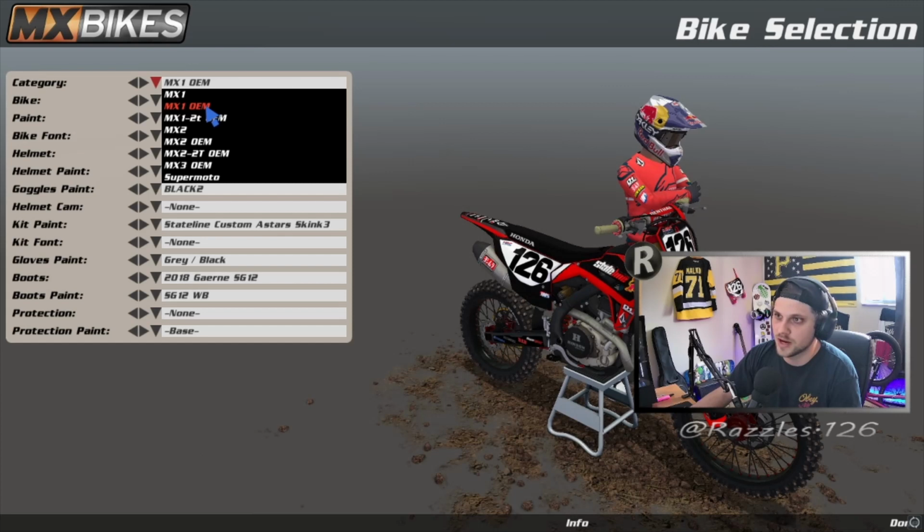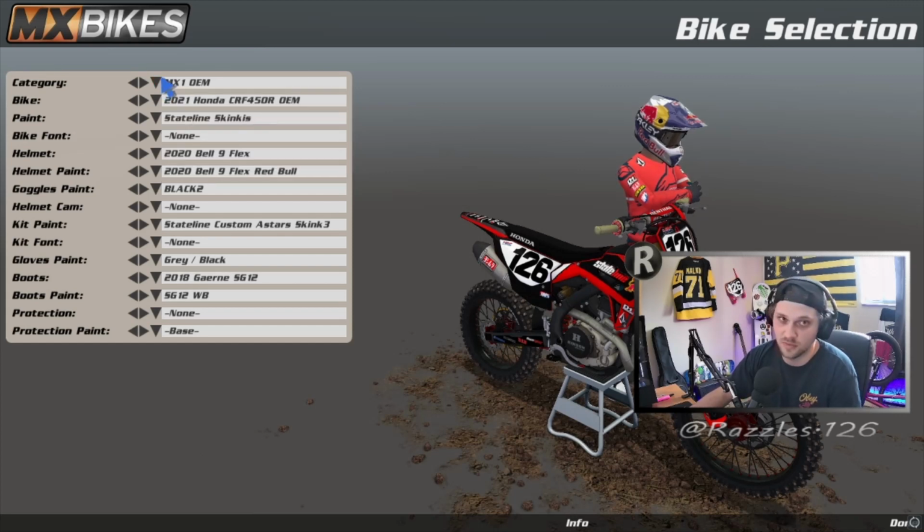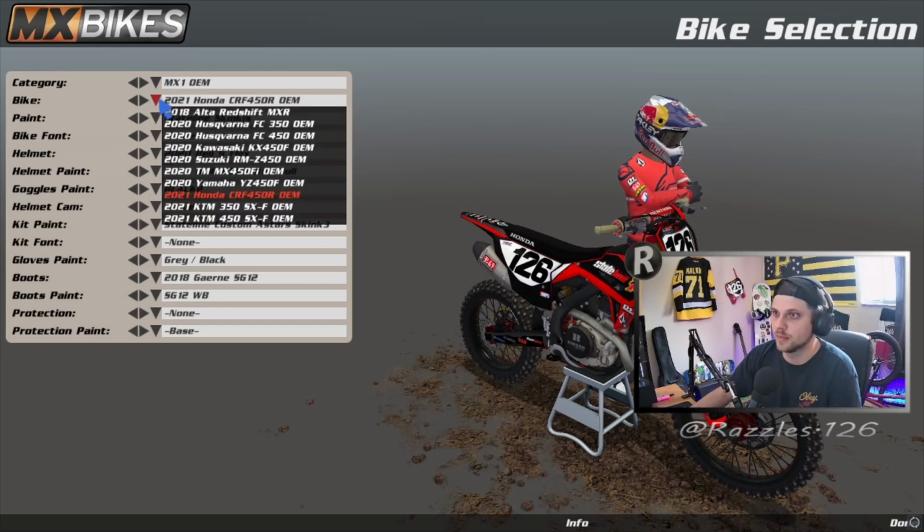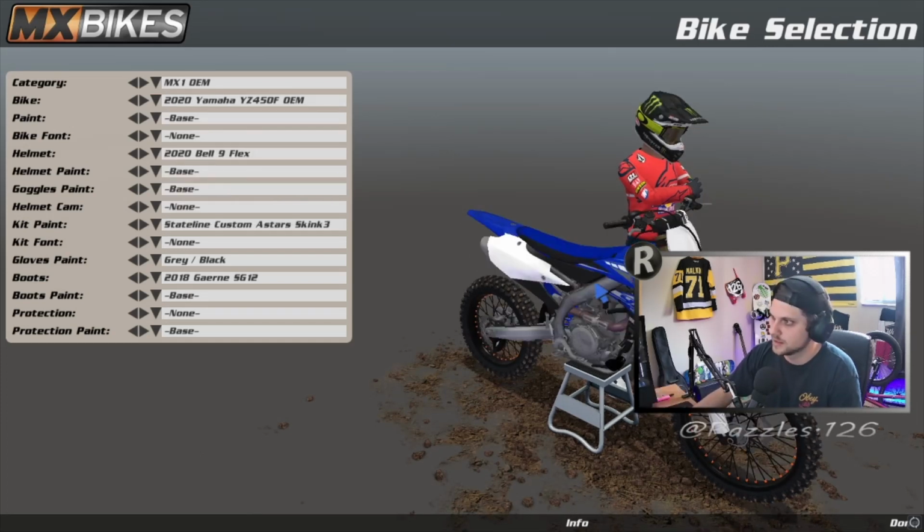If this doesn't pop up, then you put them in wrong. It has to say OEM. If it doesn't, then that means you don't have them in there right, or you might have put them in the wrong folder. So when you click that, then you come to bike. I put the Yamaha mod in, so I'm going to click the Yamaha. See how it's currently stock. There's nothing on it. And then you go to paint.